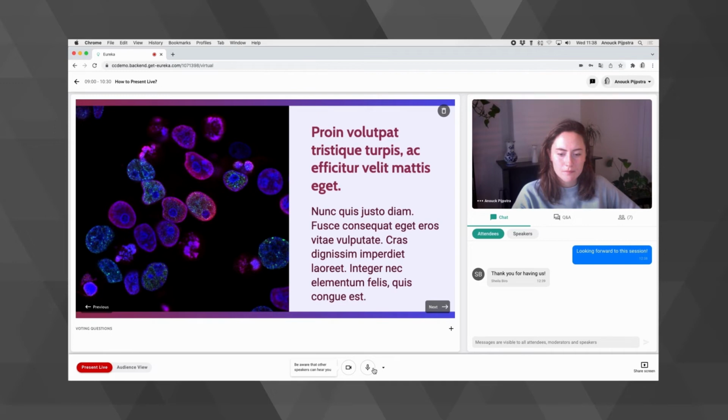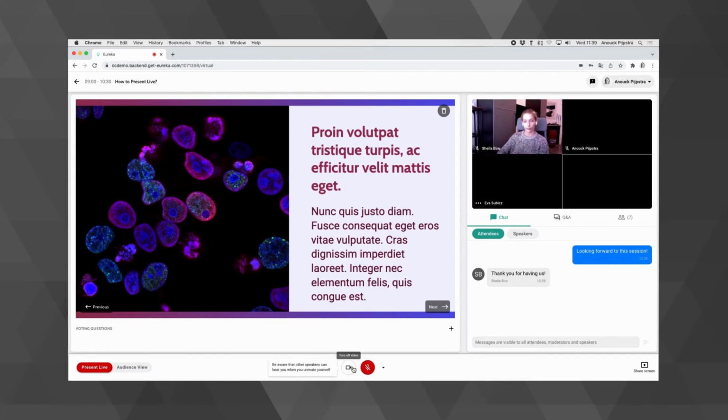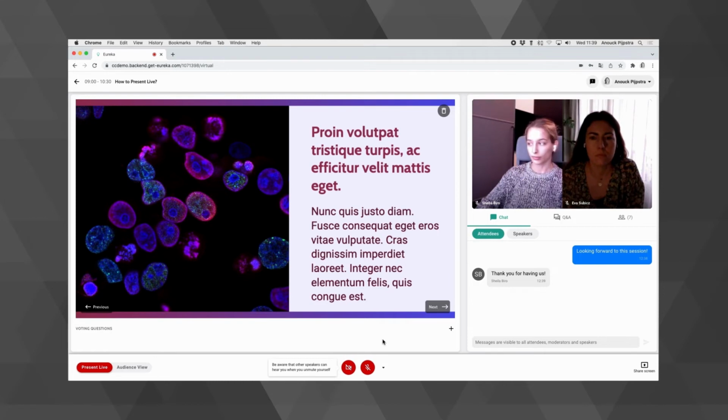Keep in mind that while you are not the selected speaker, you can still be heard by everyone if you are not muted. The second option is the panel mode. In this mode, all speakers who have enabled their camera or microphone will appear together in a grid. If you do not want to participate in the panel, all you need to do is simply disable both your microphone and camera.